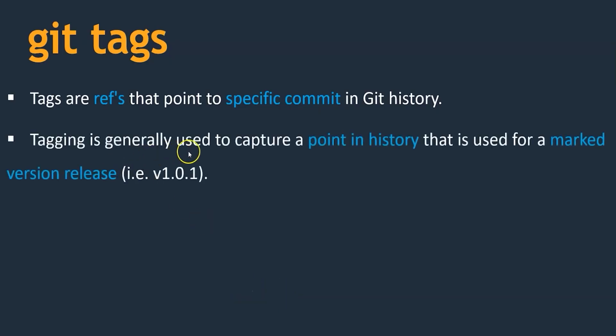Next, tagging is generally used to capture a point in history that is used for a marked version release, which means that we will take that point in time, history or snapshot of our code, and we'll name it as version 1.0.1, version 1.0, version 1.1, like that, so that it is easy for us to understand at which level the code is working fine.